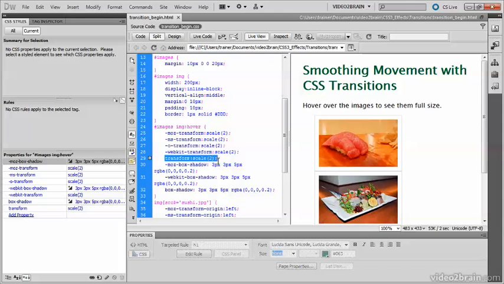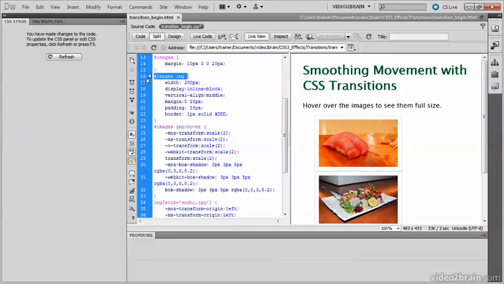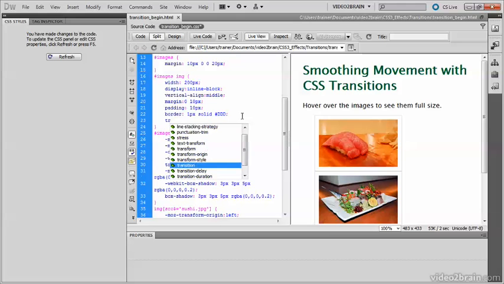Now the transform property has been defined in the hover pseudo class. You might expect that that's where you would put the transition as well, but the normal practice is to put the transition in the rule that affects the normal state of the element. So I'm going to define the transition up here in this rule, which controls the images inside the images div. I'm going to use the transition shorthand.